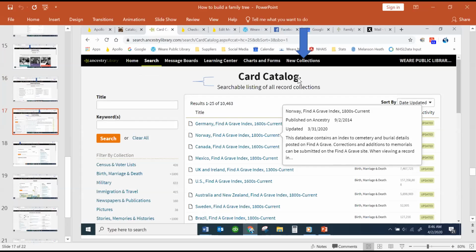In New Collections, this is the card catalog of Ancestry. It shows a list of all of their collections, and in this particular tab, their new collections. So if you were doing a search and weren't having many hits, do check back here for what new items they have added to their card catalog. New places, new information is added all the time.